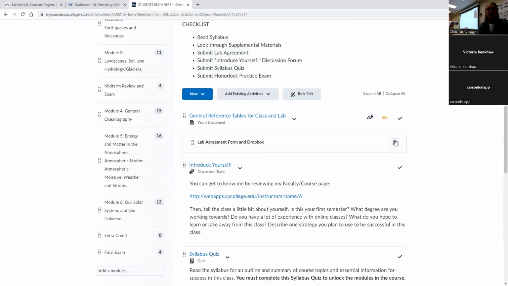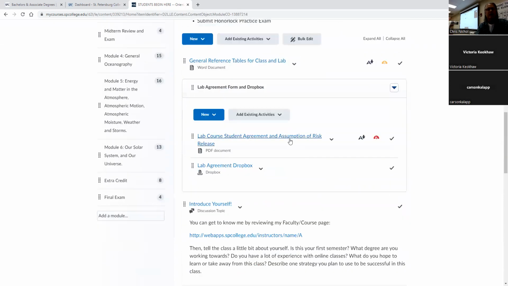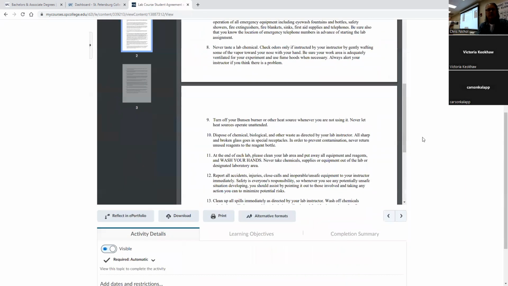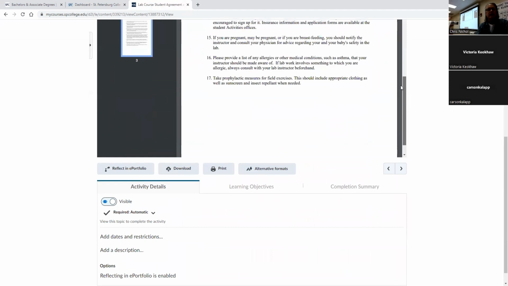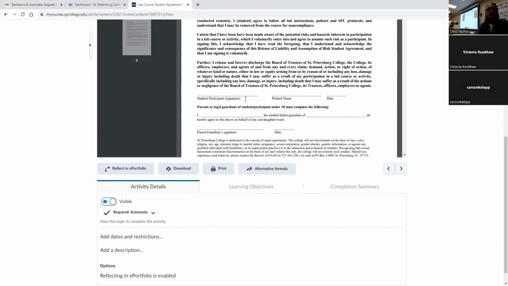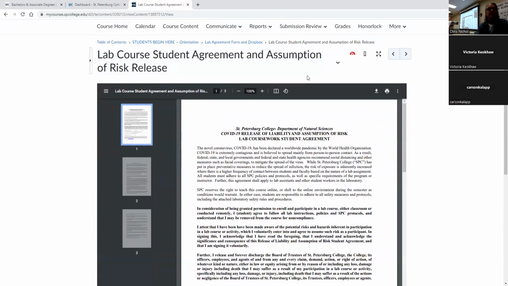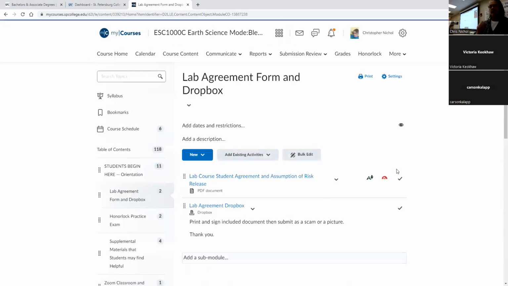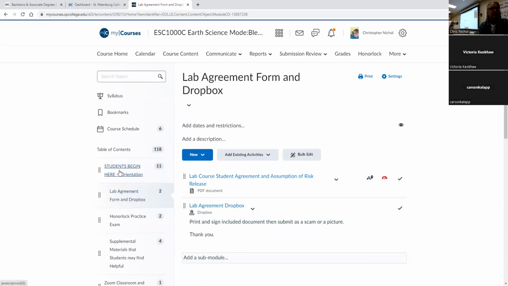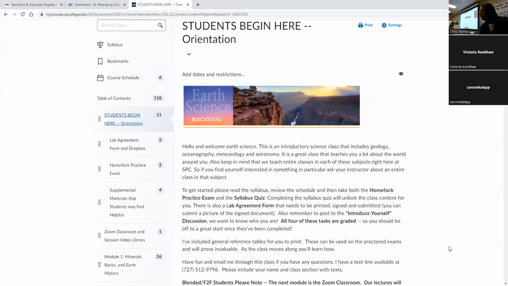The lab agreement form is in Dropbox. It's a PDF, so you can print it. Please print it, and on this page right here, you need to sign it. Take a picture of it and submit it to the Dropbox. So that's one of your tasks, the lab agreement.